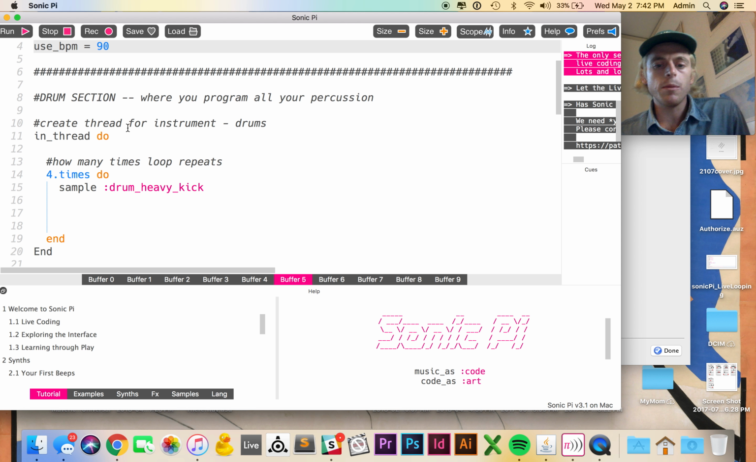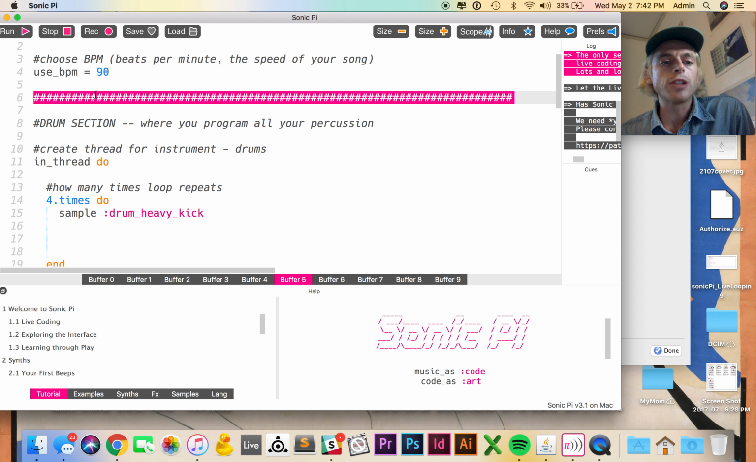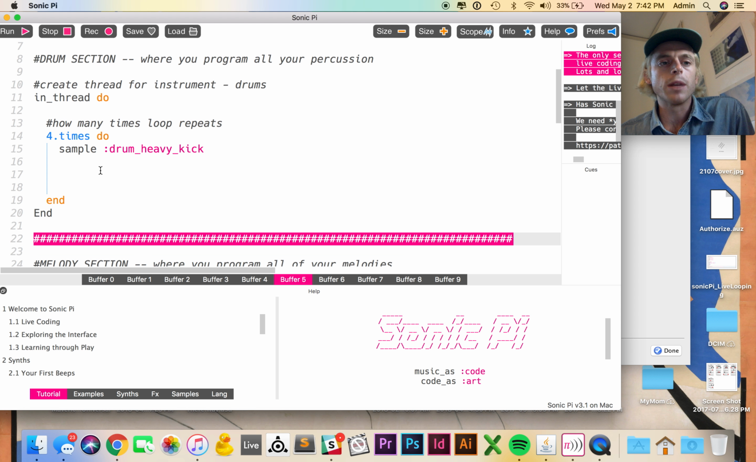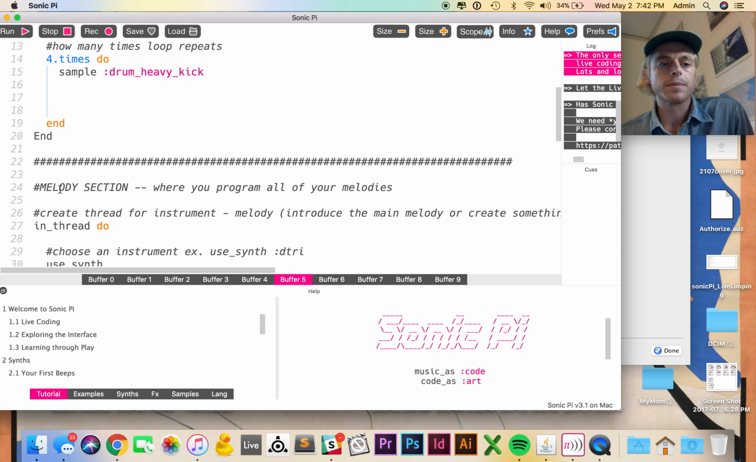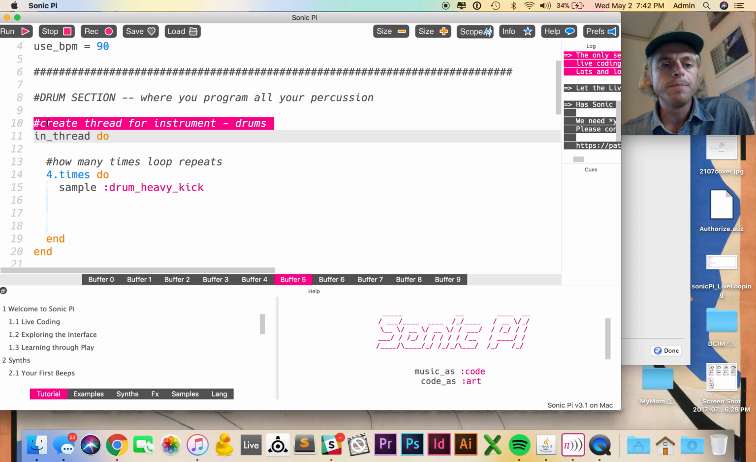What I want us to realize about the starting code is it's not as complicated as it may look. Each section is separated by a number of hashes, and a section is where we're going to isolate a specific instrument, or in this case, the drums versus the melody. And each instrument section consists of a thread.